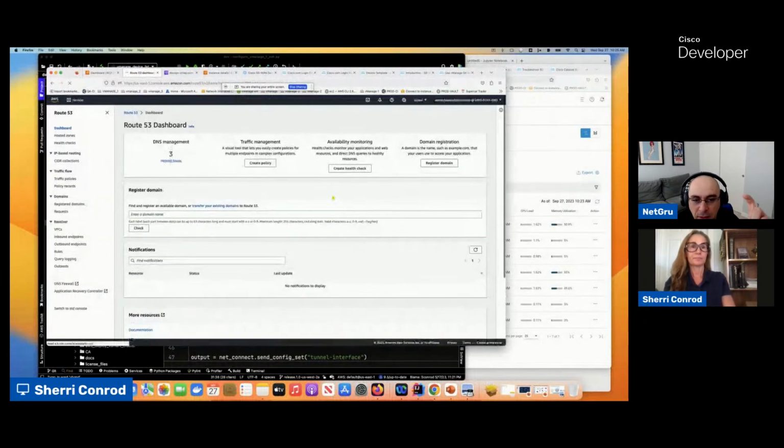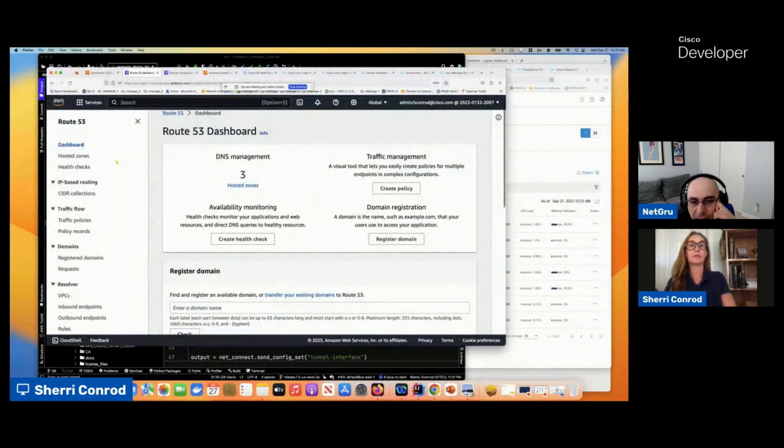Now, can you increase also the text size a bit, Sherry, please? Absolutely. There you go. Yes, okay. Thank you.